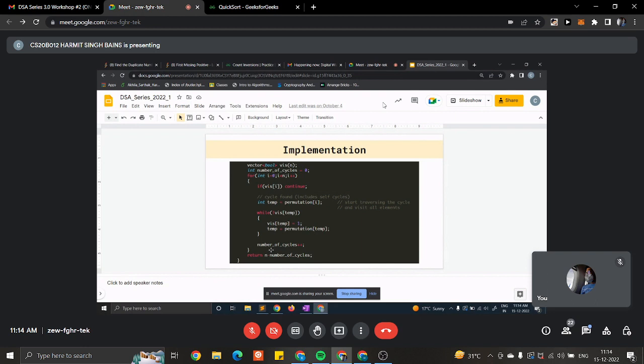So the idea here was to maintain a visited array, but notice that we are not doing anything with the array itself. We are just maintaining a visited array, and the idea here is to just count the number of cycles.